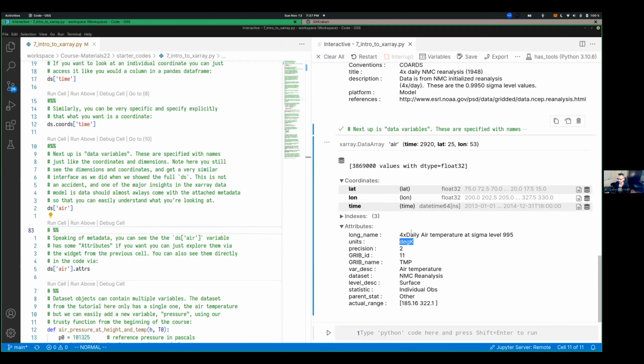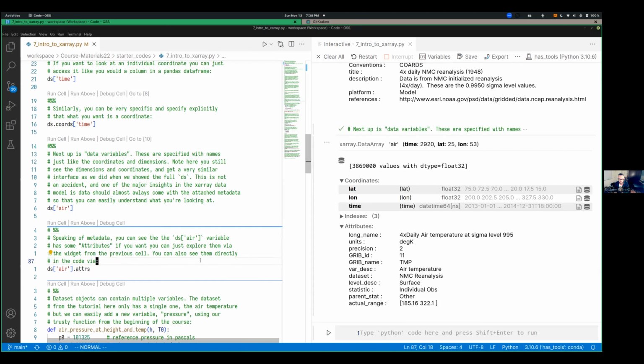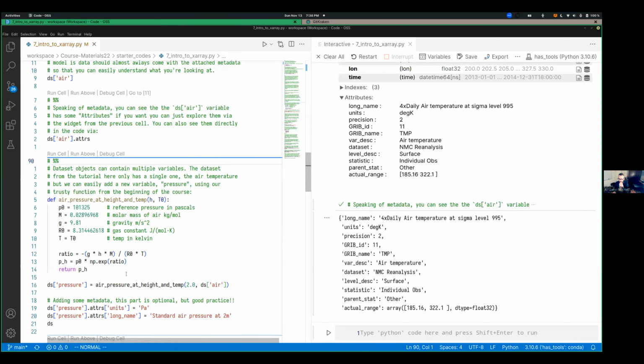So in this case, the units are degrees Kelvin, and the variable description is air temperature. And you can see that this came from something called the NMC reanalysis data set. It's not important what that is, but you can see where everything came from. And if you want to actually access those attributes for any variable or for the overall data set, you can just do .attrs. Like everything else in xarray, they like to keep it concise.